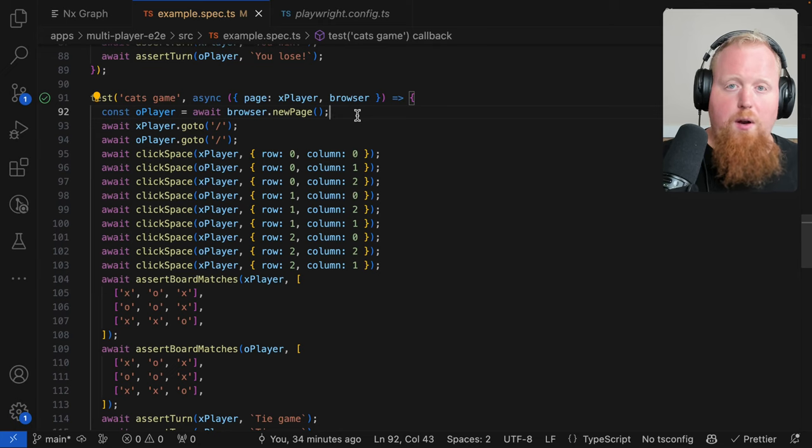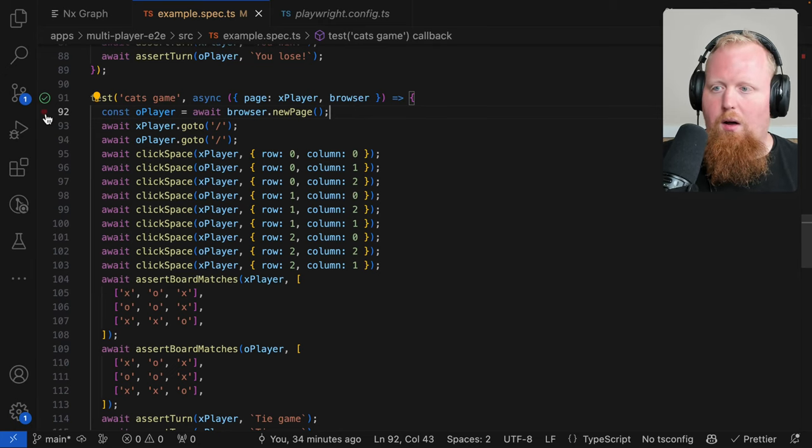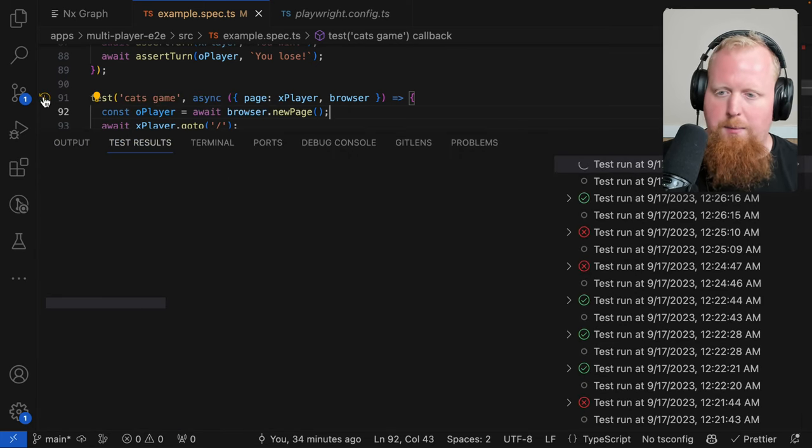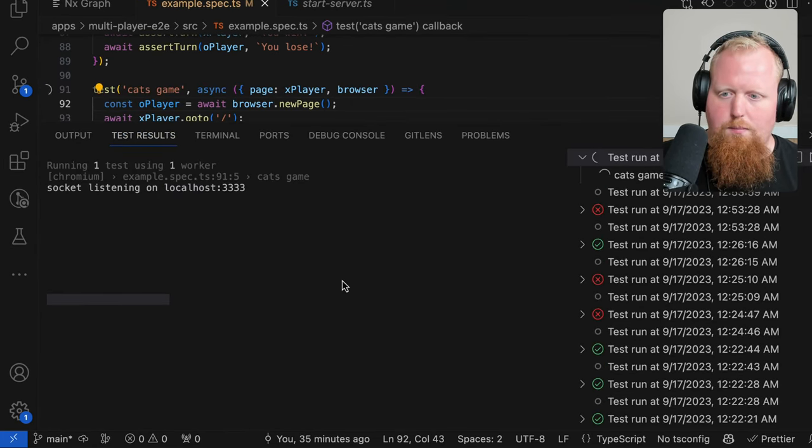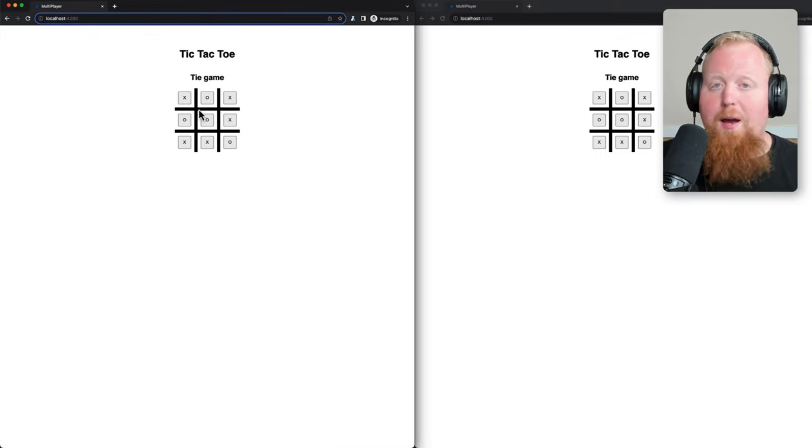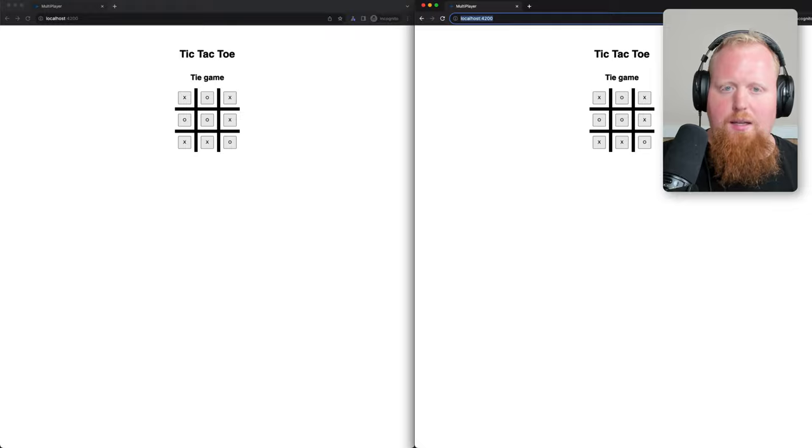Now, just like before, we can run any of these tests individually just by clicking on this button right here that the Playwright extension is putting in for us. Let's click it and see what happens. So it went by really, really quick. But as we can see here, on the left-hand side is the X player, and on the right-hand side is the O player. We can see they both have matching state, and they're both saying tie game. So Playwright did its job.